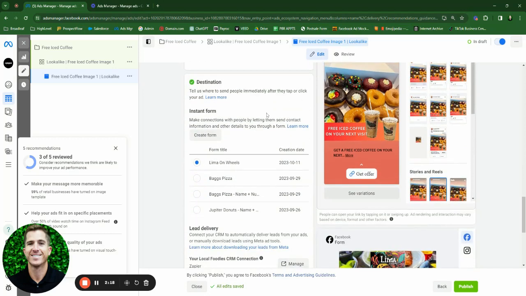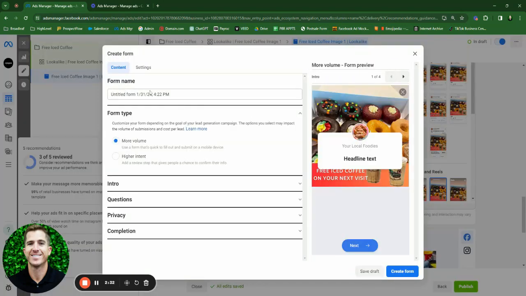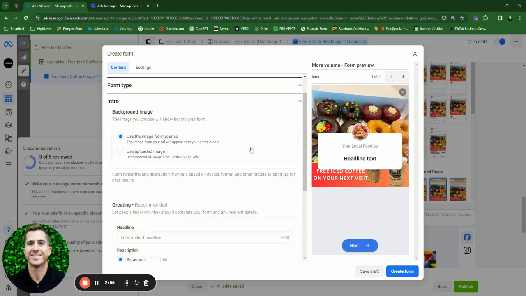Next thing we're going to do is create a form. To create a form, you probably won't have any forms listed here. All you're going to do is click on Create Form. We're going to give the form a title. You can just name it Form Number 1, or you can name it after your restaurant. Anything that helps you to decide what it is, but it's going to be a very simple form, so don't overthink it. For this one, I'm just going to call it Jupiter Donuts. I'm going to leave it at more volume. And then for the intro, you can just use it.